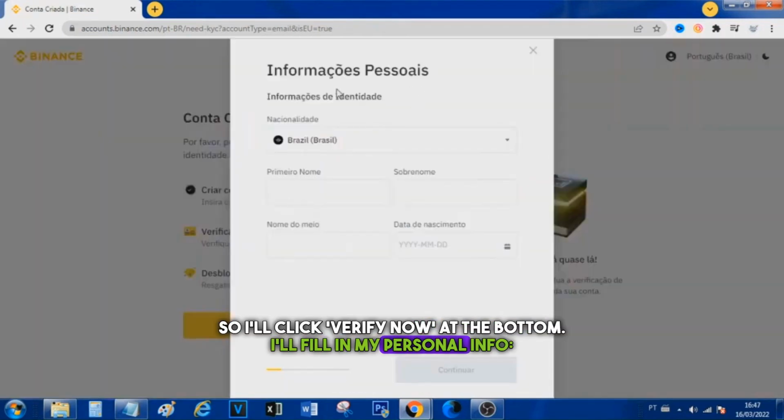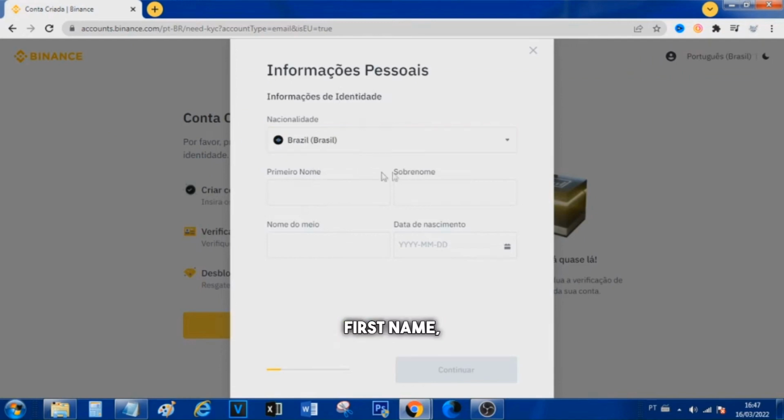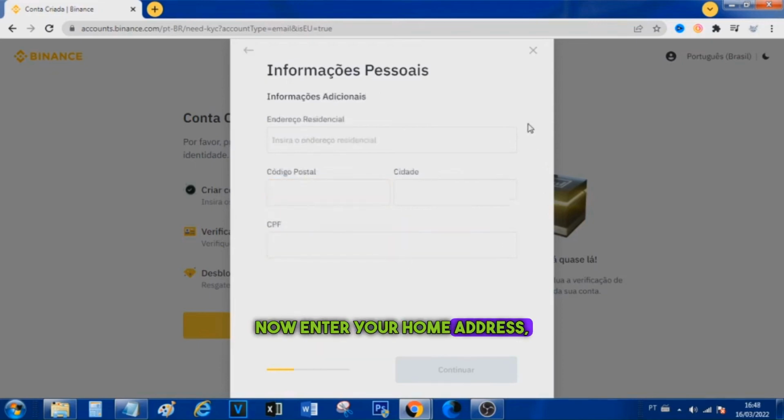I'll fill in my personal info, first name, last name, middle name if any, and birth date. Then click the Continue button. Now enter your home address, zip code, city, and CPF number.